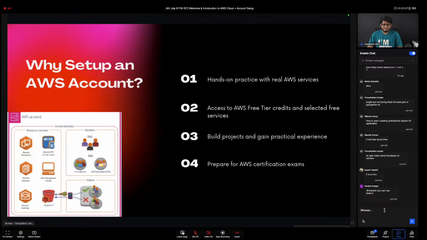Because what solutions I have designed, what services I have used, which service fits where, that I can explain to you. I have designed so many applications, so I can share my experience of which service will fit where. Then you will think, yeah, if I have to design any application, I can use this, here I can use SNS, here I can use Lambda functions. Yeah, is it clear, guys?